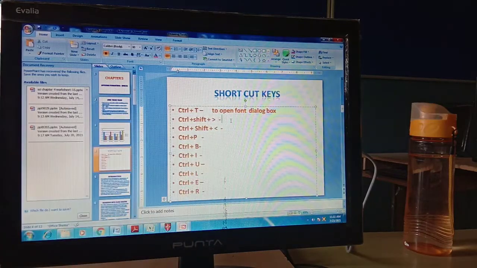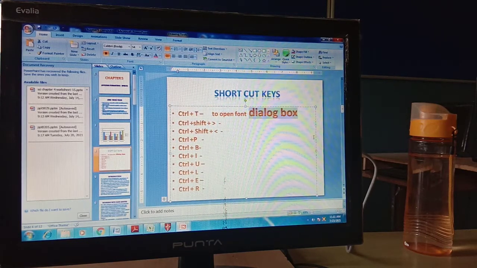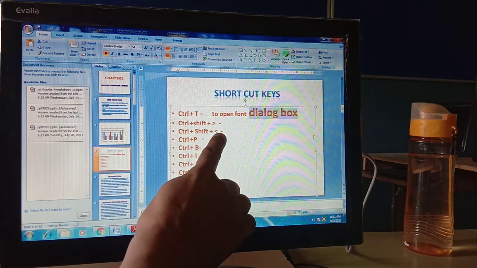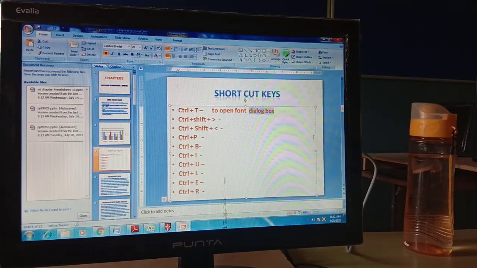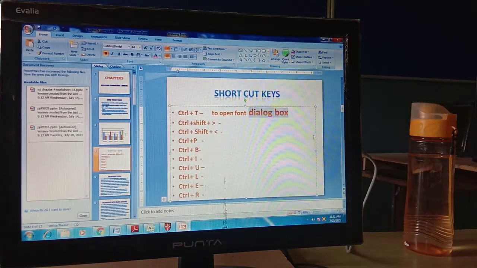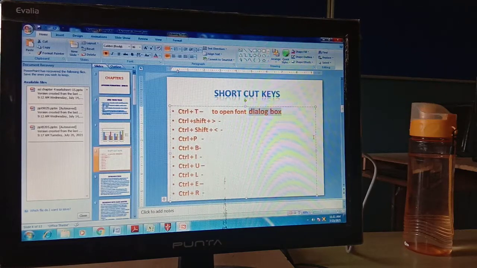Control, Shift and this arrow key. This arrow key is for increasing the font size. For example, I want to increase this font size. So I will press Control, Shift and this key together. See, size is increasing. And for decreasing, Control, Shift and this arrow key. Increasing, forward key. Decreasing, backward key. Clear to everyone? I hope it is clear to everyone. So increasing the font size.